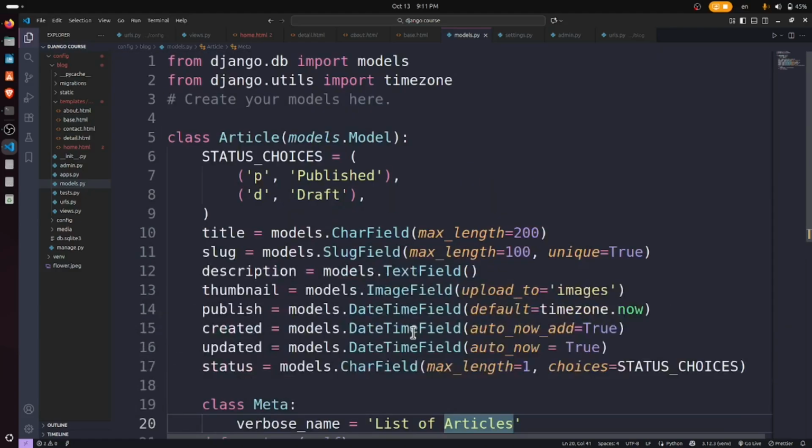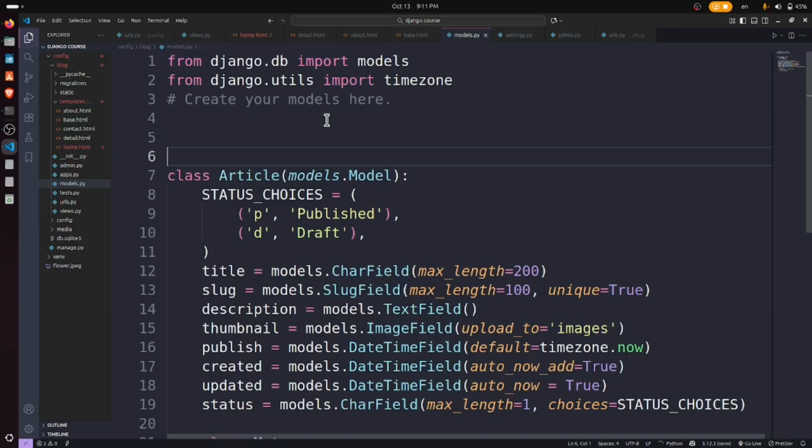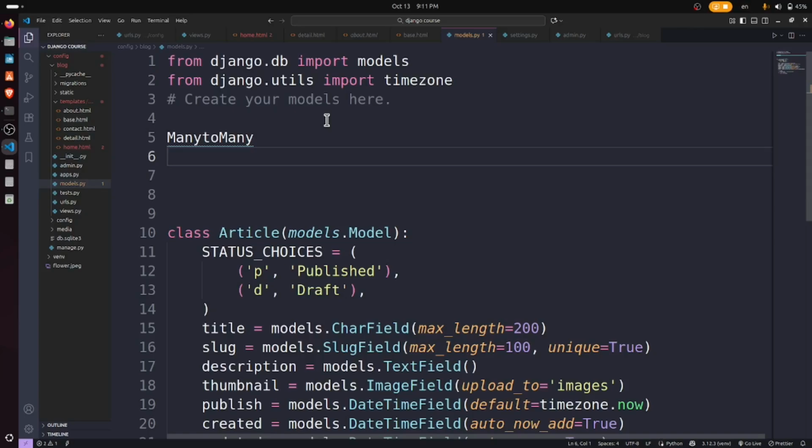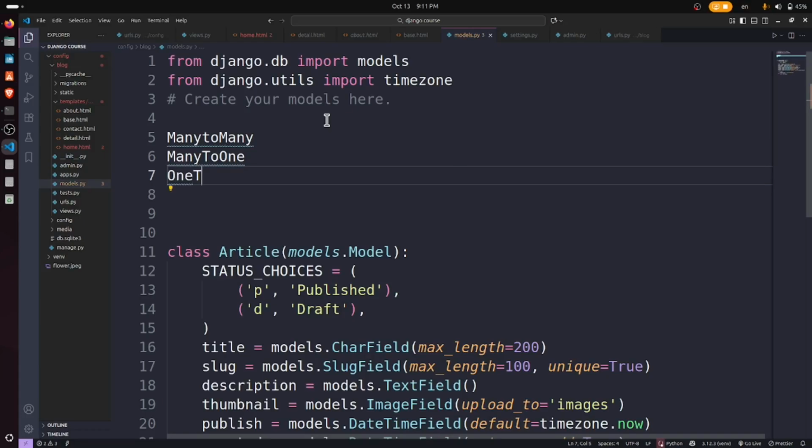Overall, in Django or any database, we have three kinds of relationships. One is many-to-many. The other is many-to-one. And the other is one-to-one. These are the three kinds of relationships.